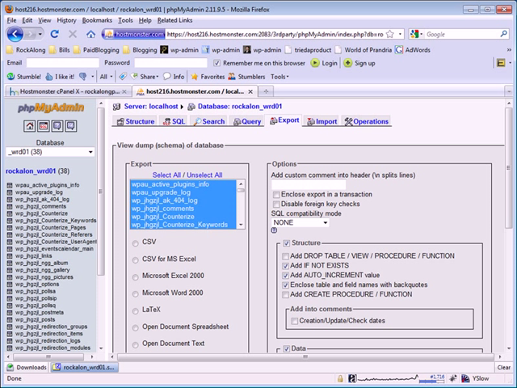This has been a demonstration of the WordPress SQL database using phpMyAdmin. I hope you enjoyed it.